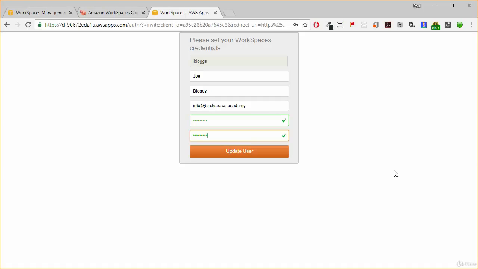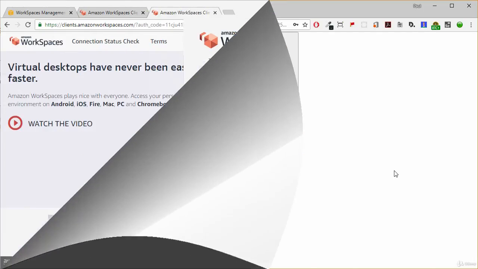So once you receive that invite email, you'll get a screen like this where you can set your password there. Once you've done that, click on Update User. And what you can do then is install the Workspaces client, which is what I'm going to do now. And then you'll get a key to actually log into that.